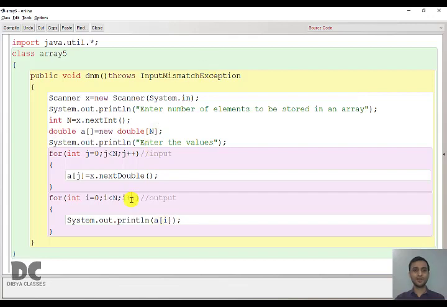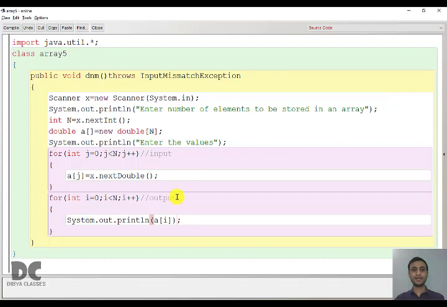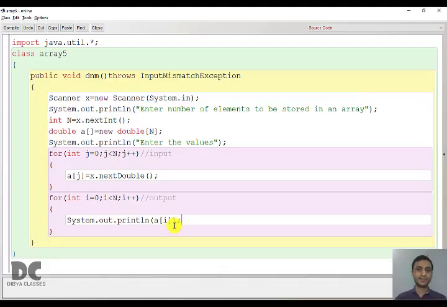Next, I value will become 1. A of 1, it will print minus 1.1. Then I value will become 2, it will print a of 2. That is 0.9. Next, I value will become 3. 3 less than 3, it will become false. So it will come out of the loop and our program gets over.